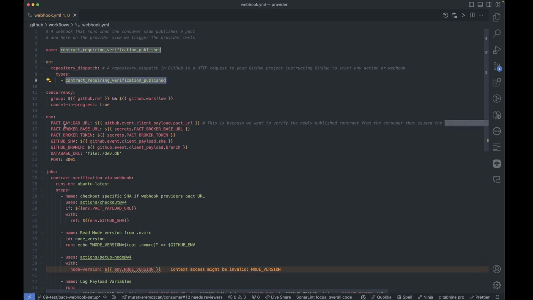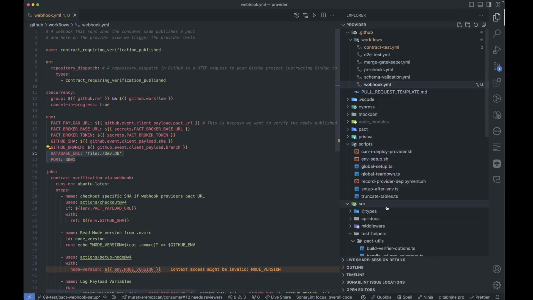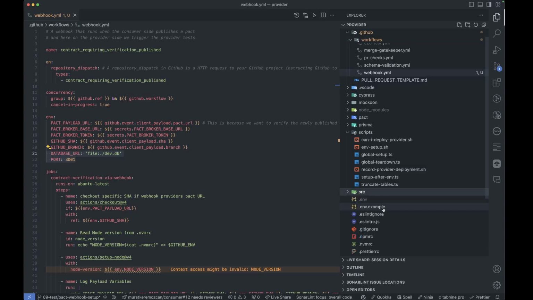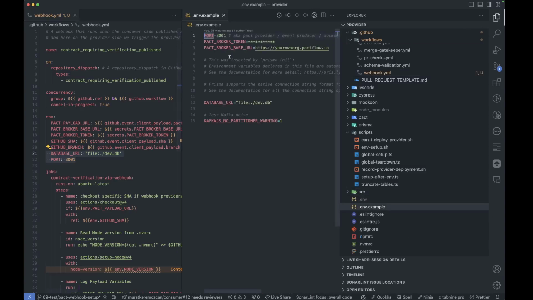Okay, some values that we have in the env files and the secrets, like usual, like payload URL, base URL, broker token. These are already in GitHub, available in GitHub. Some dummy values that we have are in our env file. If you want to remember what's in our env file, of course, I can't show you, but you can look at the example, right? You can see that the matching values are there.